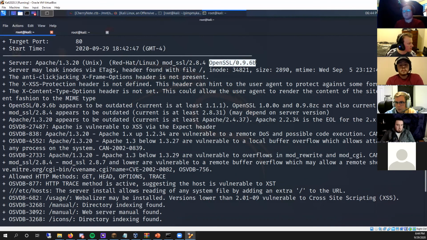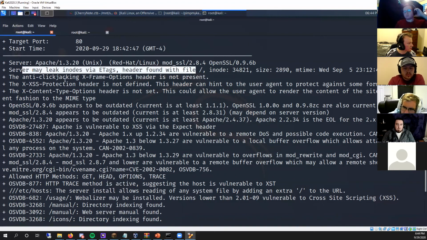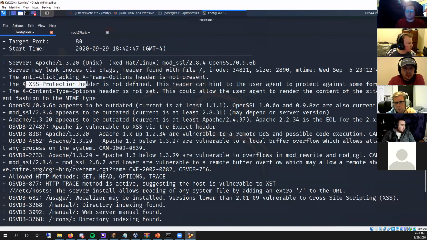In OpenSSL, server may leak inodes. Found. We know it might be open to XSS, cross-site scripting. OpenSSL may be outdated. Yeah, of course it is. There's literally a 0 in the version of it. Of course that's outdated. It looks like we have a lot of stuff here.